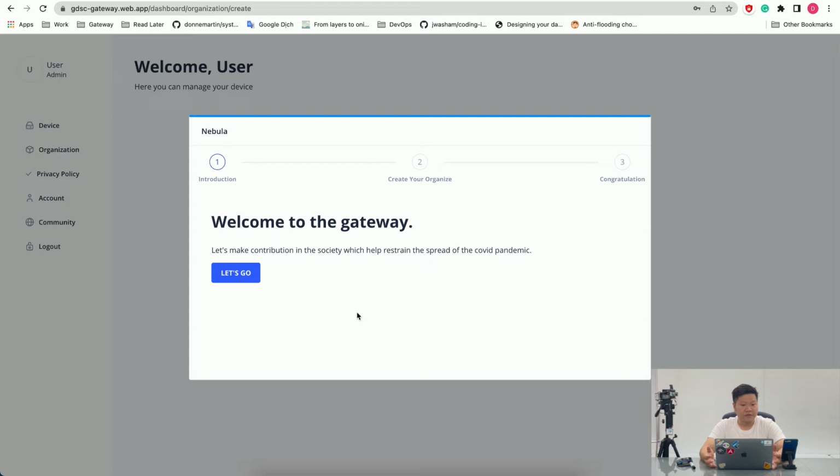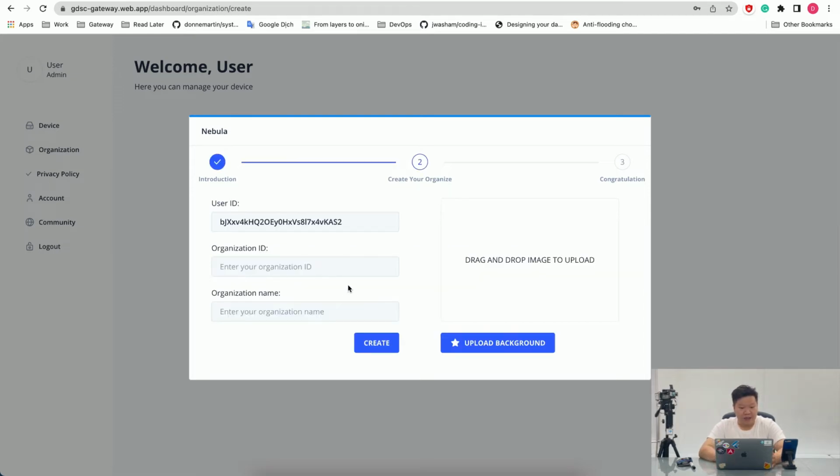First, user sign in. You're going to have a welcome from Gateway from our team. And you need to create an organization. Organization ID has to be unique. And let's say that our organization name also the same.